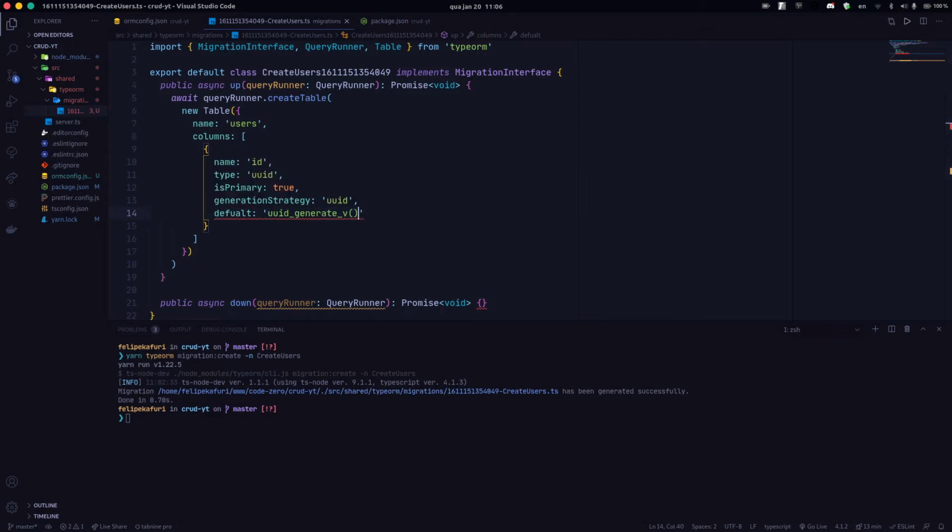This is a function that comes by default in the Postgres database. Sometimes when you create the database it comes with it, but sometimes not. We're going to see it when we run our migration. If we face any errors, an error will show up about this function over here. But I will teach you guys how to install it.